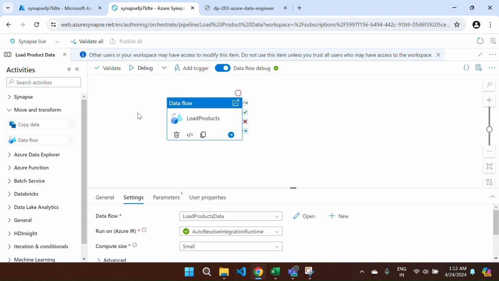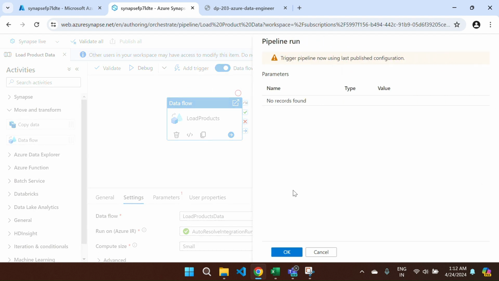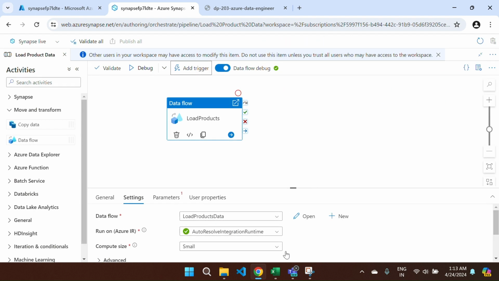Now you are in the pipeline, right? Load products data, isn't it? Just go here and trigger now. Click on OK. It's running our load products data.